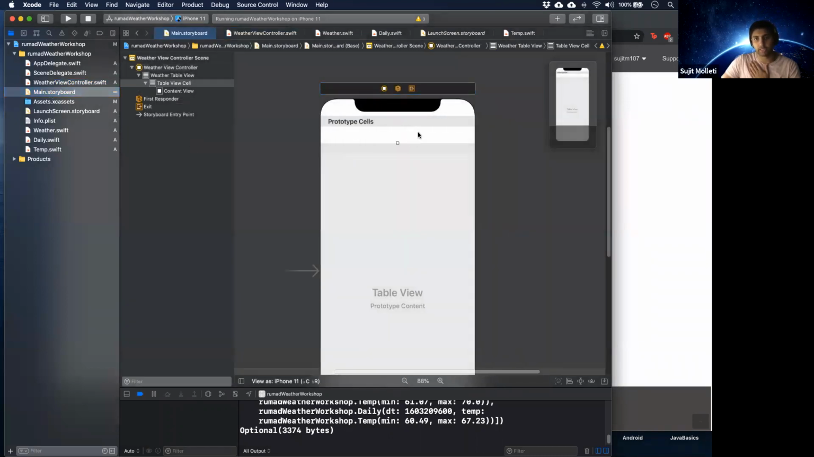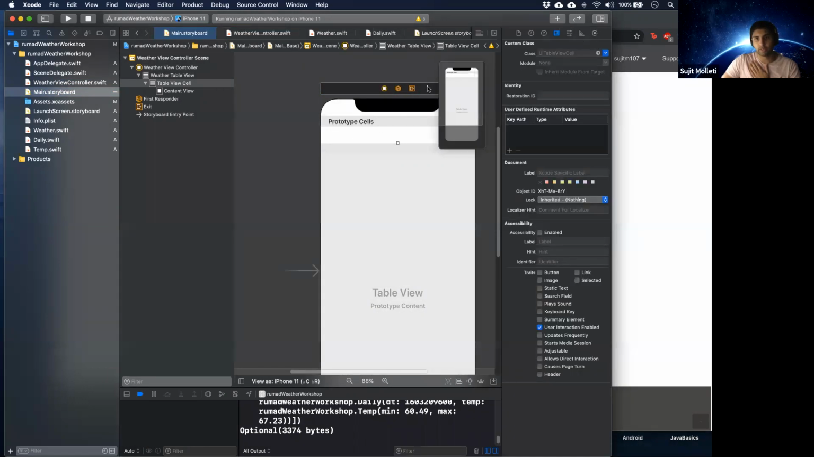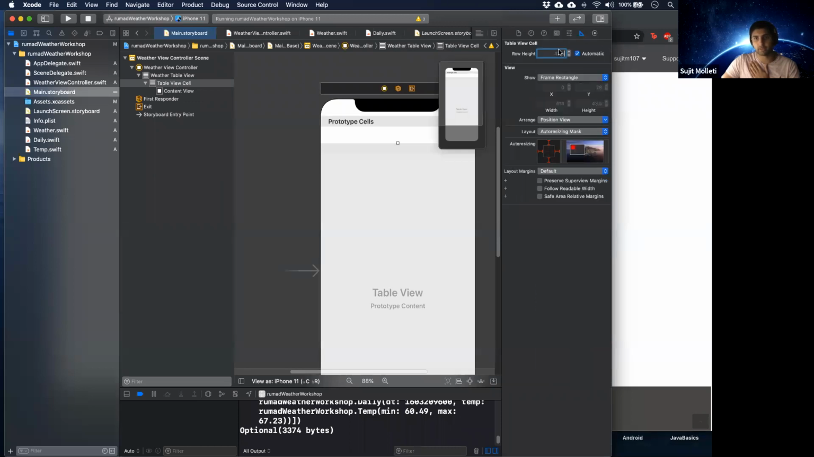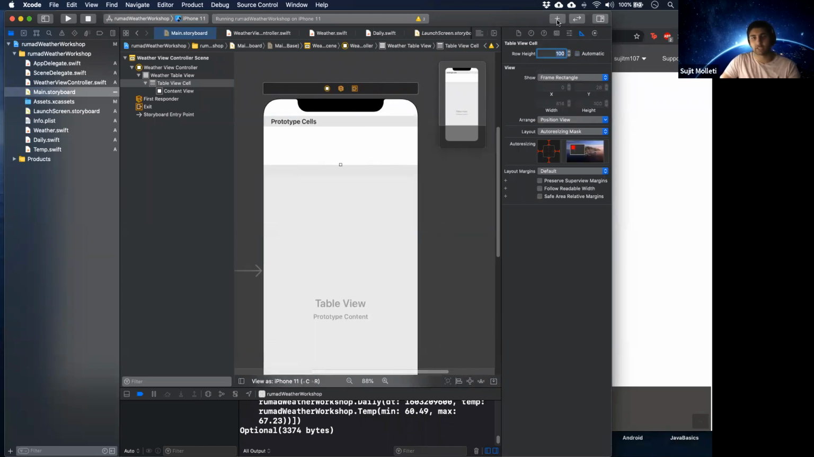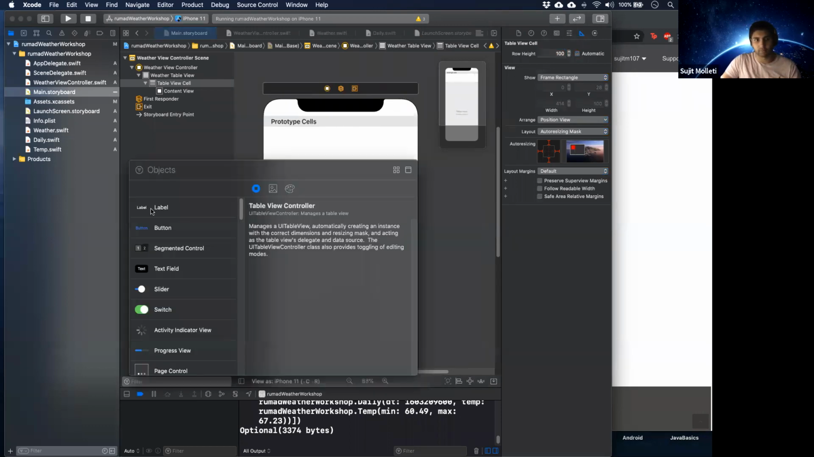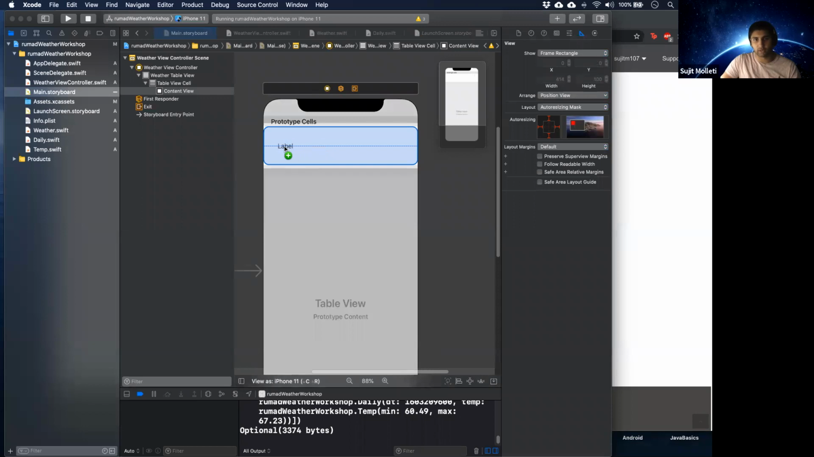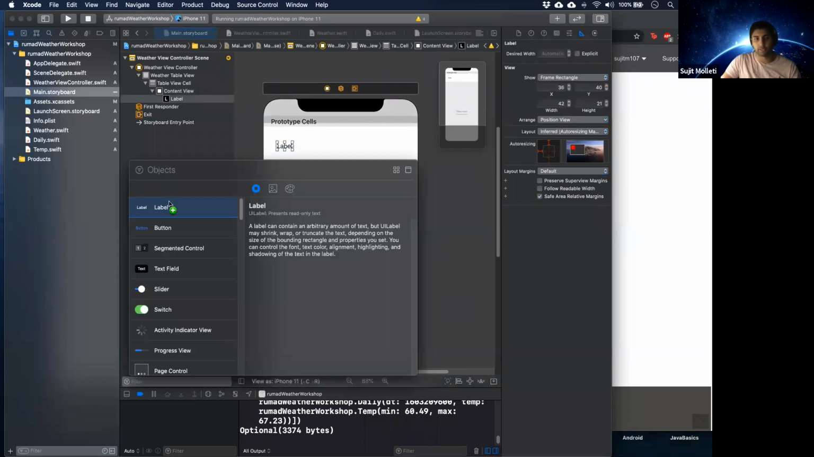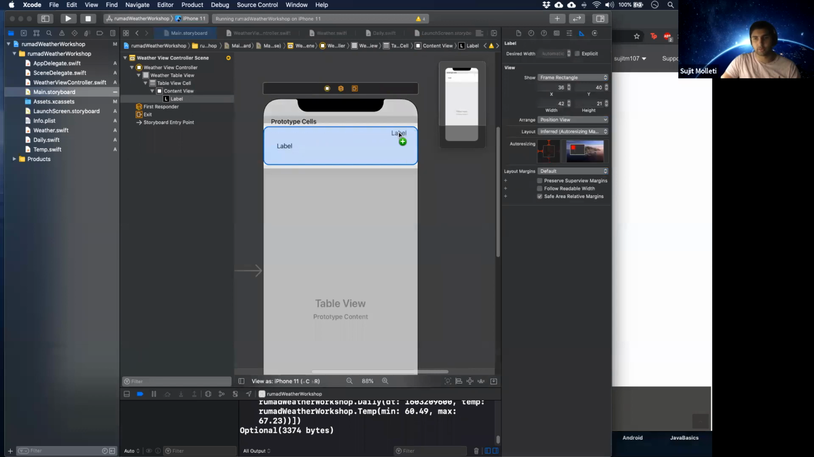And here we can change the width of the cell, right? So you can go here, click on the cell, change the attributes to 100. So it's a nice width. And now we're going to drag a bunch of labels, and maybe an image view as well. And we'll just drag them on. So that's a label. I also want another label. I'll show you how it's supposed to look, right?